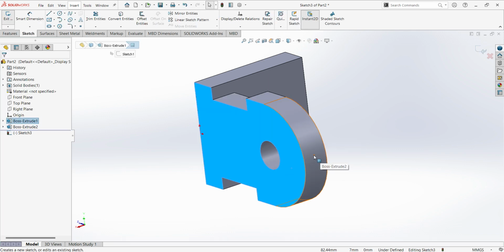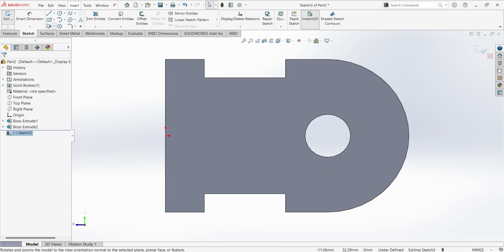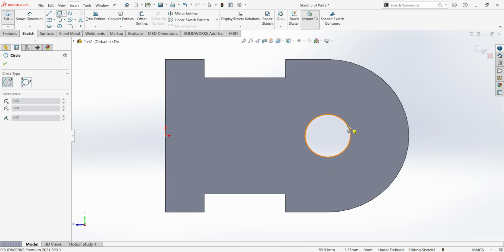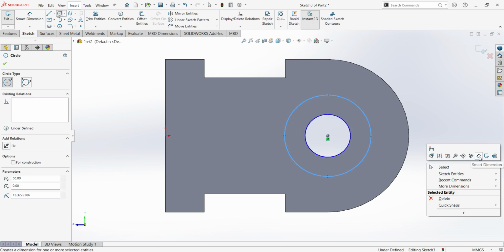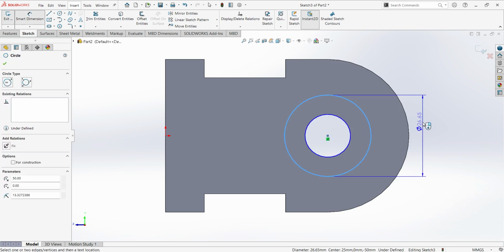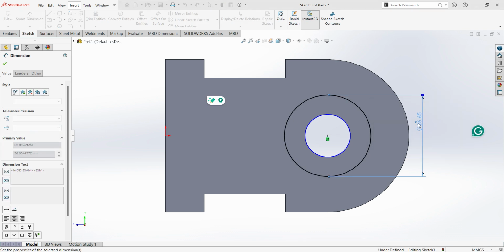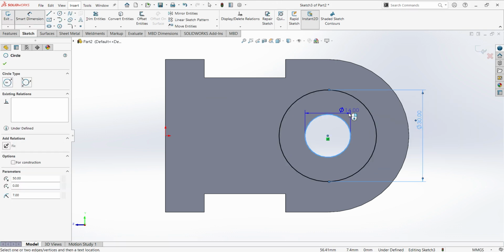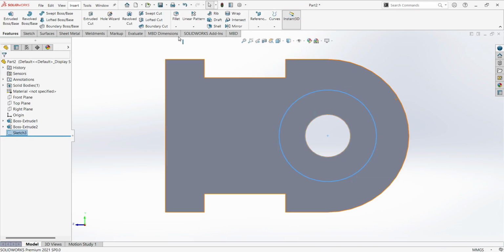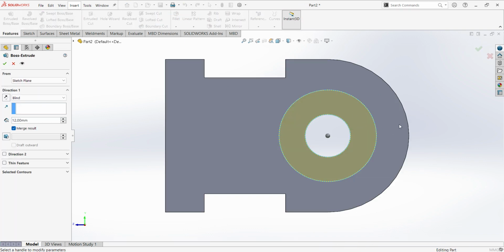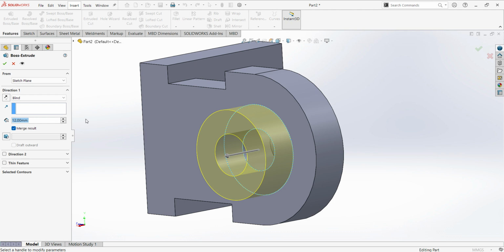Select this surface, sketch, create two circles, give the dimension, this is 30 mm. Finish sketch, extrude up to 6 mm.